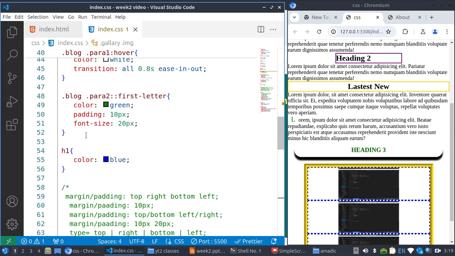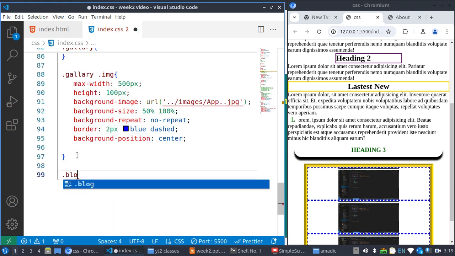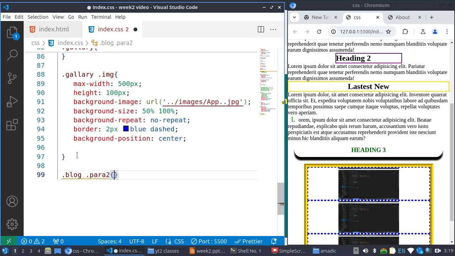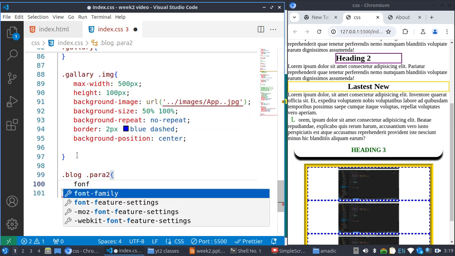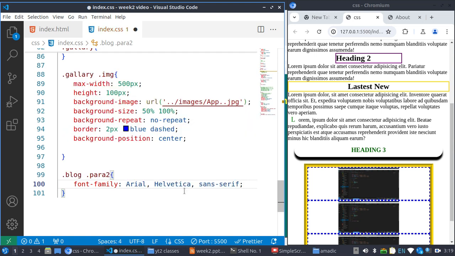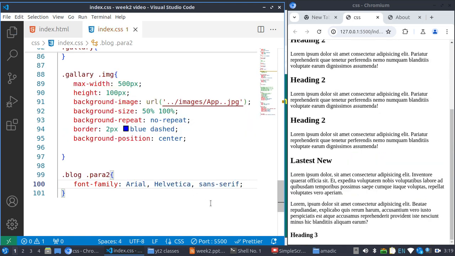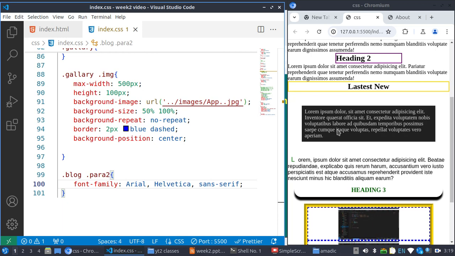So what I will do here, since I'm doing this, let me go to the bottom and put .blog .para2. So I'll put font-family. I'll choose this one because it's somehow thick. If I do that, you notice the font family is different from this.